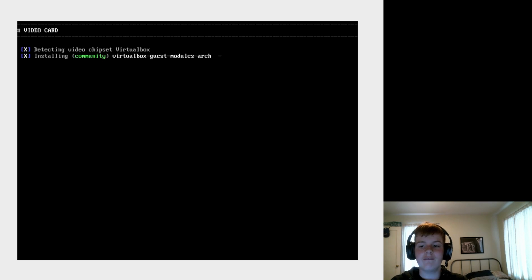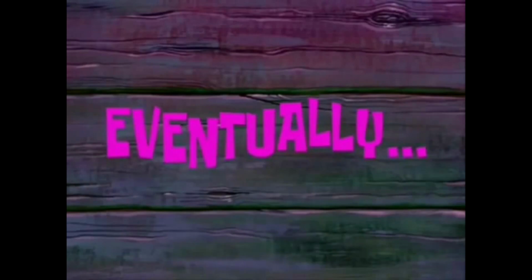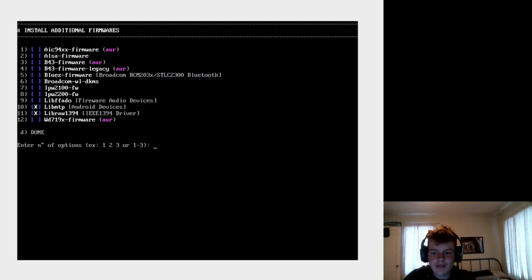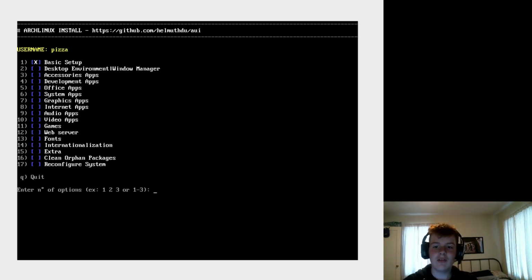So, yeah. Now, for the video card, it will automatically install non-free drivers for you, which is pretty nice. So that's a cool feature. Eventually. If it asks you whether or not you want to install additional firmwares, I recommend choosing yes, and then just making sure that all the firmwares you need are there. And then you don't have to install the ones you don't need.